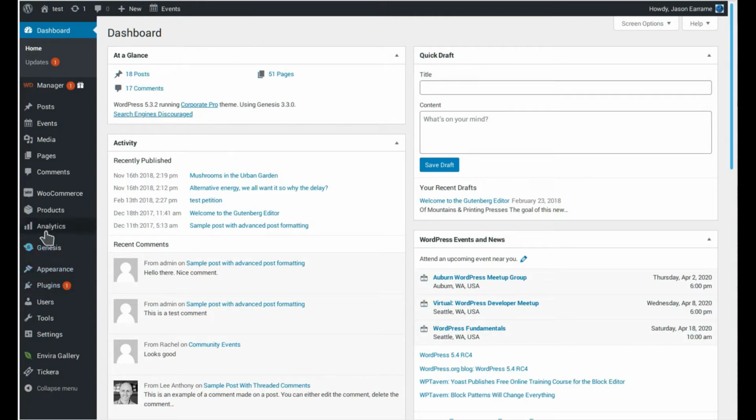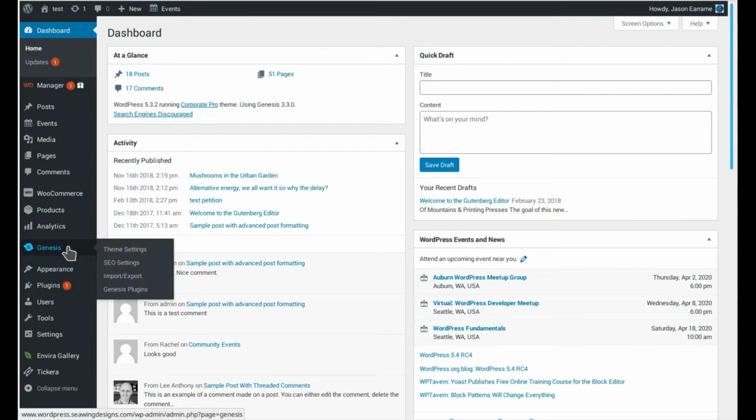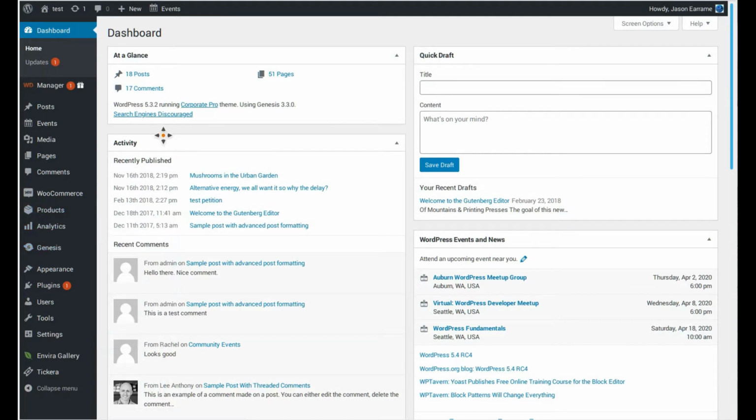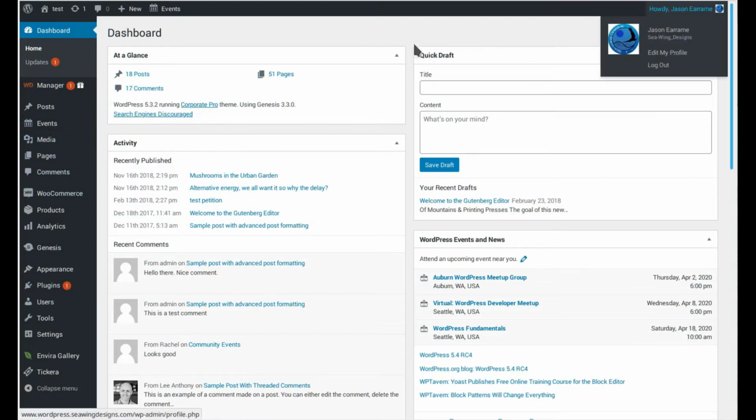It is currently using the Genesis theme, one of the child themes. I think maybe it's Corporate Pro, one of the child themes. That shouldn't affect what we're doing today. It doesn't have any of its plugins active, or just very few of them. So the first thing I want you to do, so we have this page.